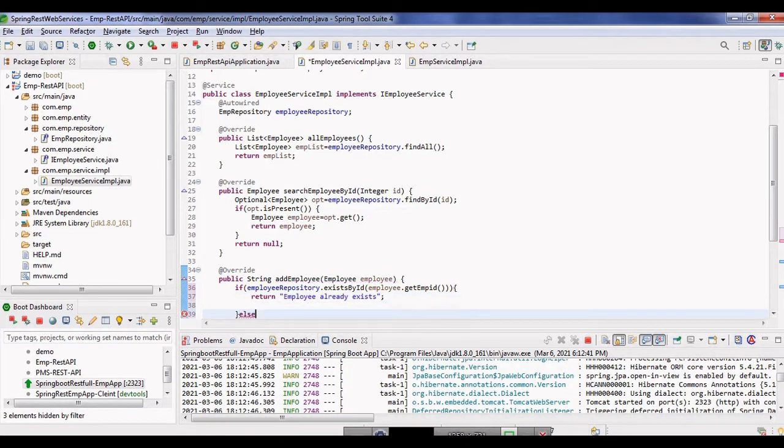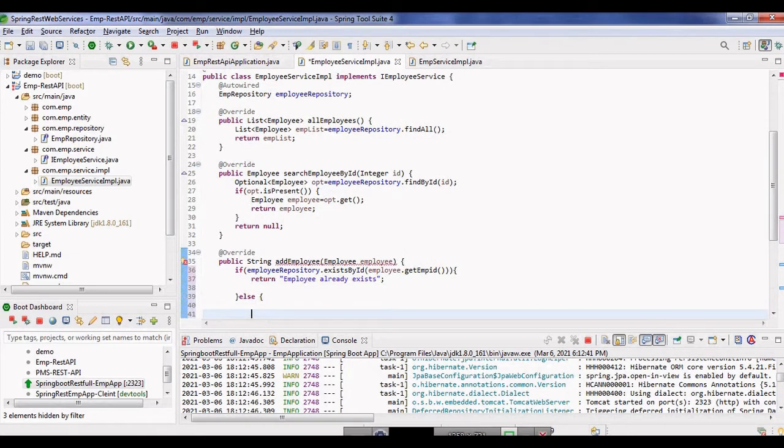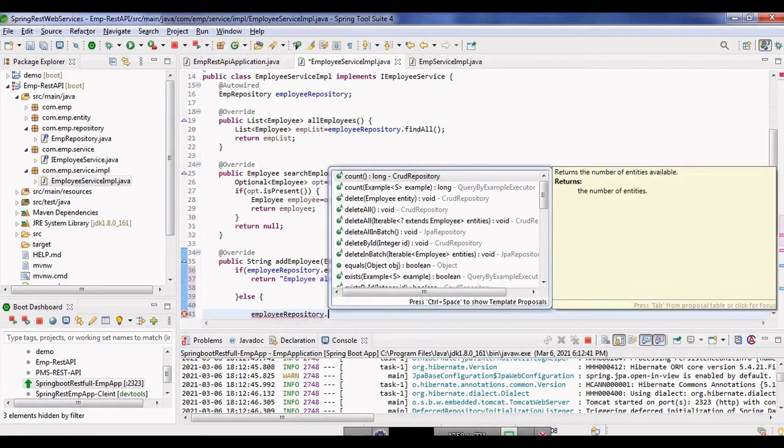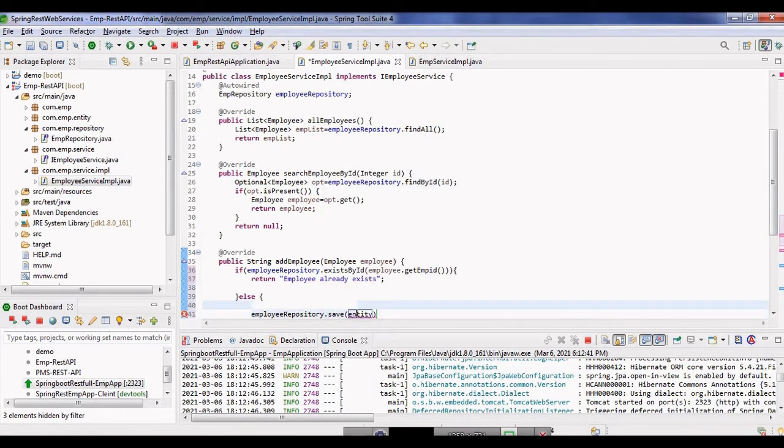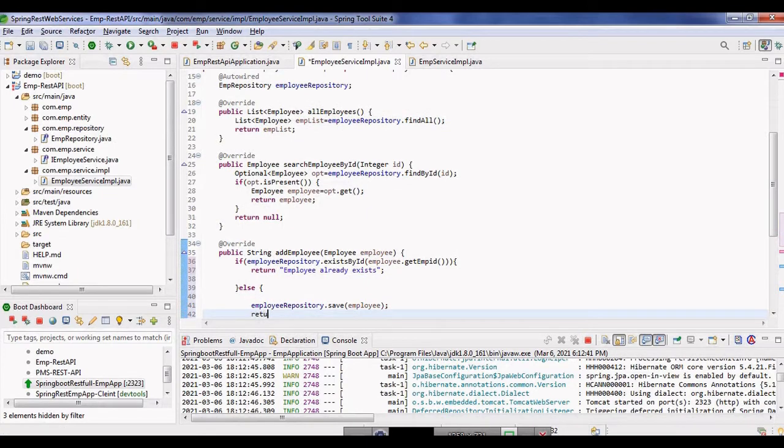Else, if it does not exist, we're going to use the save method. So repository dot save. Can you see this save method? I'm going to save my employee, and after that I'm going to return the message employee saved.